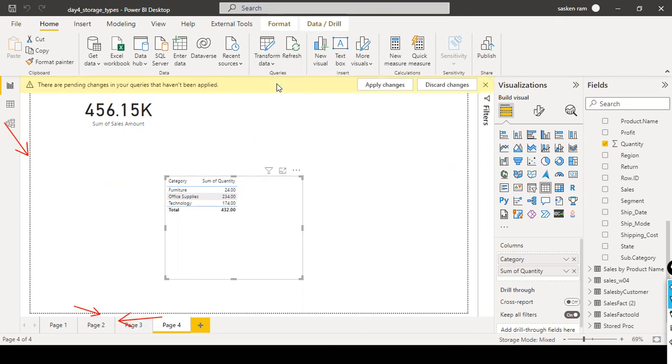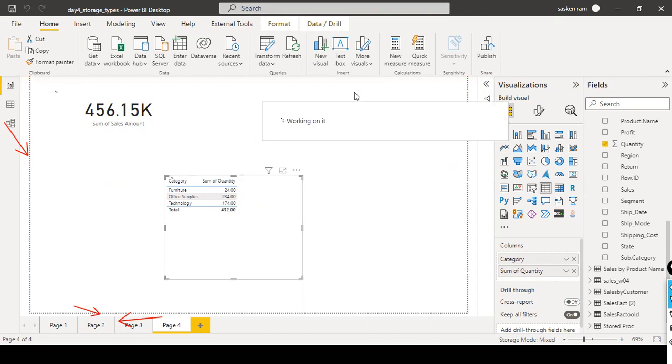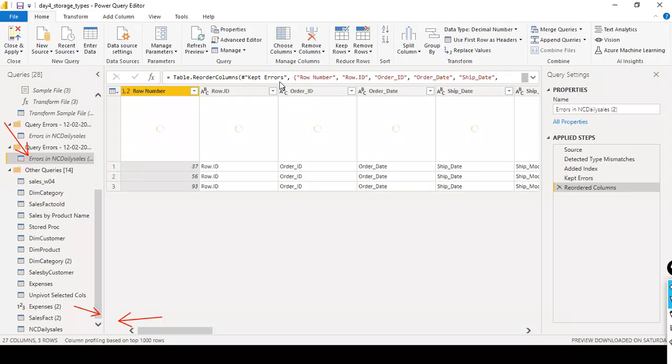But I remember only one thing, I skipped it. See, one simple thing is when you apply changes, it skips that. But when you try to make some other changes, that issue will come again. In this case, we can simply ignore the error. 37, 56, 93. Even if there is an error, we can ignore it.